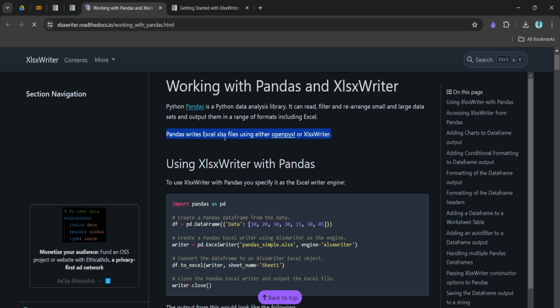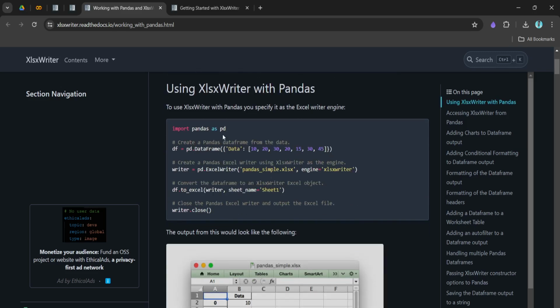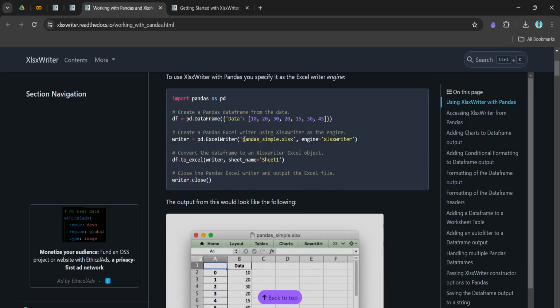Pandas writes an XLS file using OpenPyXL or XlsxWriter. So basically, to write the pandas data frame to Excel, we have two different methods, that is OpenPyXL and XlsxWriter. In this tutorial, we are using this XlsxWriter. Okay, so let's begin with this code. This is the sample code basically. Let me explain it over there only.